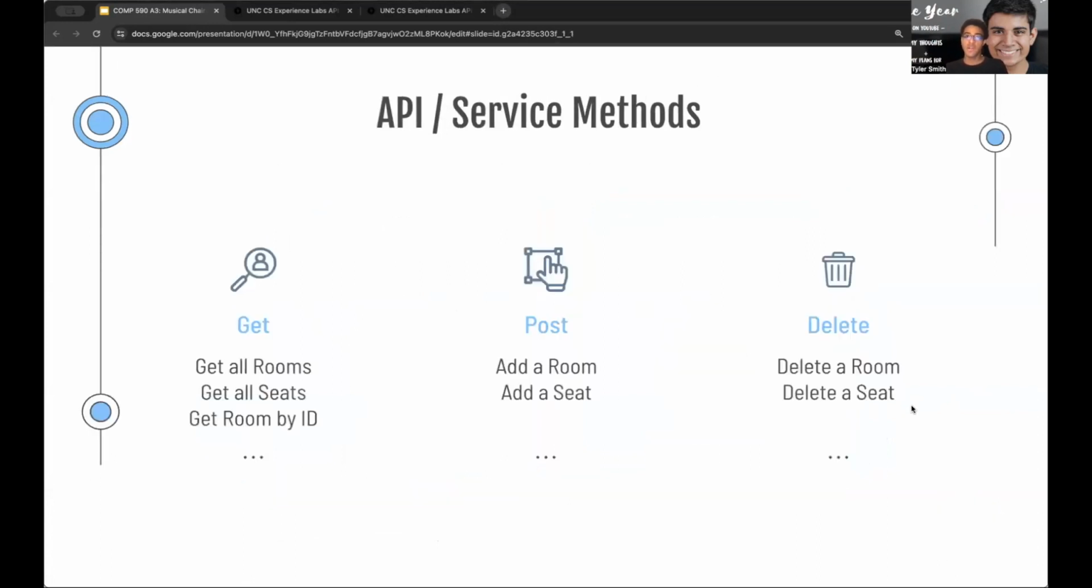And we're also working with our own API and our service methods. For our API, we're working with get, post, and delete methods. For get, we're trying to get all rooms, get all seats, and get rooms by ID. We're trying to post new rooms, post new seats, and delete rooms and delete seats. These methods allow us to perform operations on our data in our system, and they become persistent.